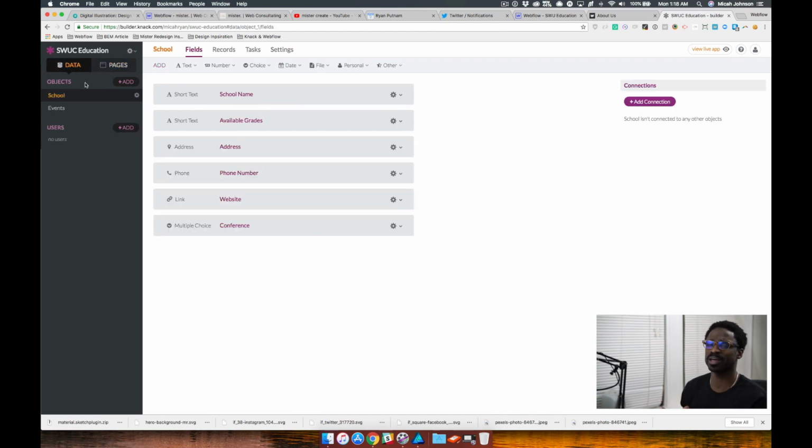So let's first talk about the data, and within the data, how you can separate objects and users. Users are anything that you would like to provide access into your applications, and objects are the data that you input into your application. So let's first look at this object that I created. This object is going to allow users to search for schools based on the zip code.